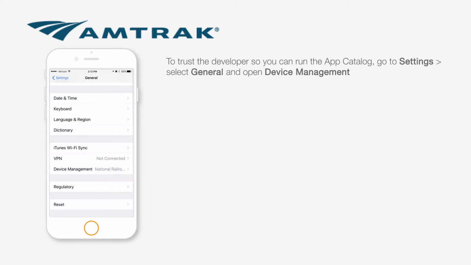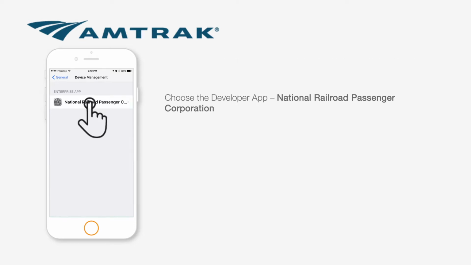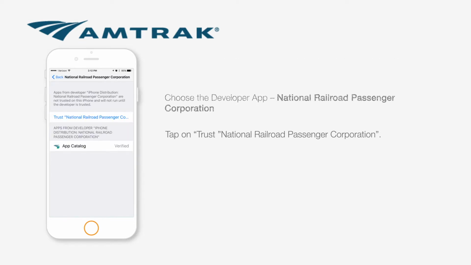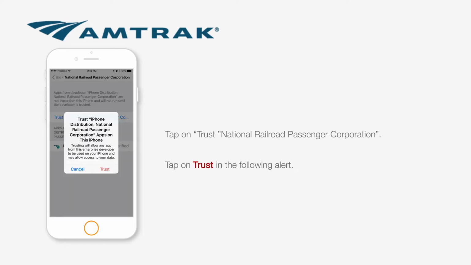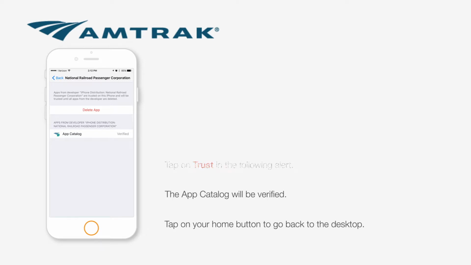To trust the developer so you can run the App Catalog, go to Settings, select General and Open Device Management. Choose the developer app, National Railroad Passenger Corporation. Tap on Trust National Railroad Passenger Corporation. Tap on Trust in the following alert. The App Catalog will be verified. Tap on your home button to go back to the desktop.